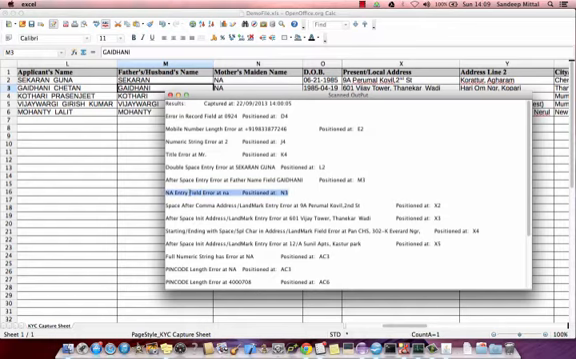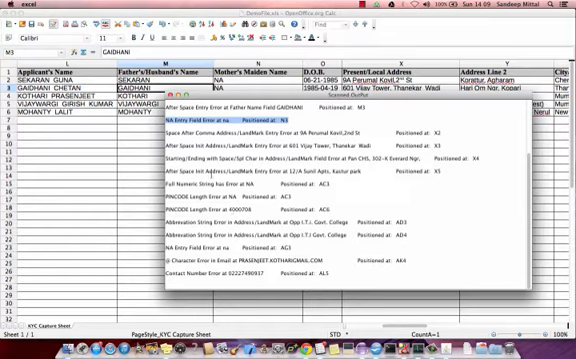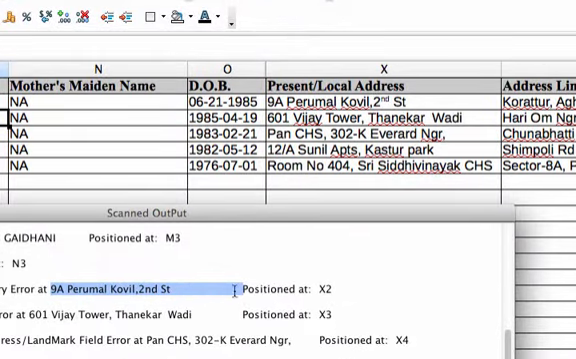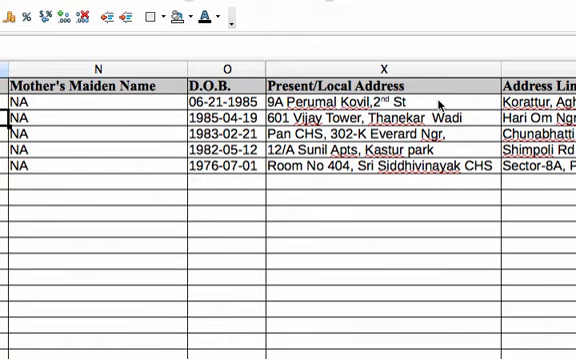Now we have seen the NA field entry error at N3 and we have corrected it. Now we go to the space after comma address or landmark entry error at. This is nothing but showing the value in the cell. And which cell is this? This is the X2 cell. So now we go back and we see it is a space after comma error and it is in the X2 field. So we go back, we go to X, this is my X column and the second row.